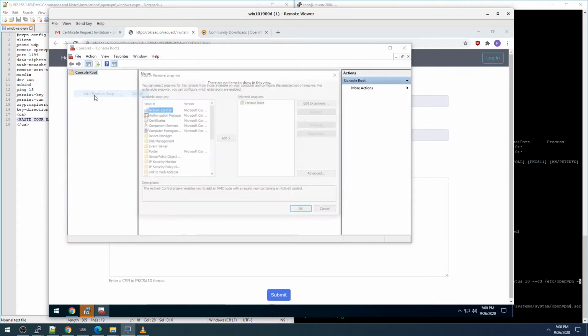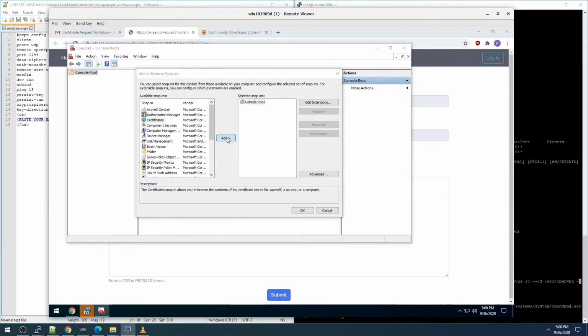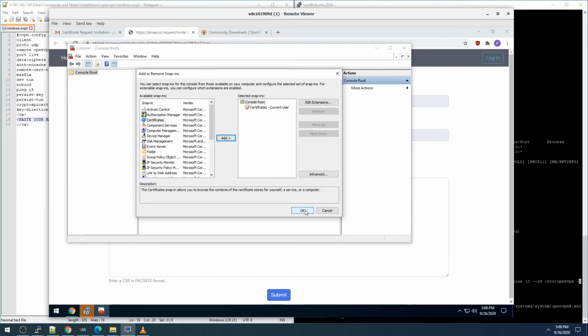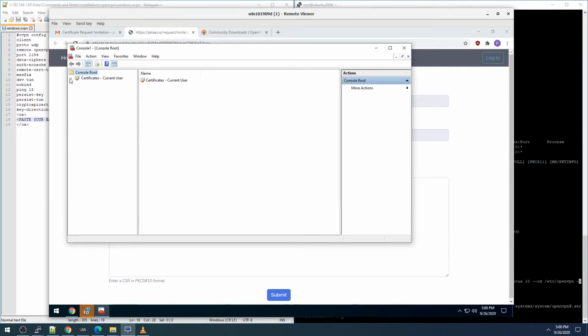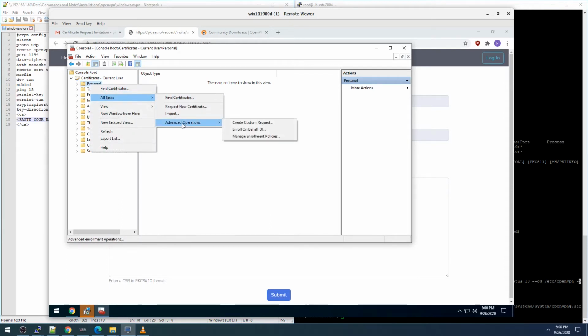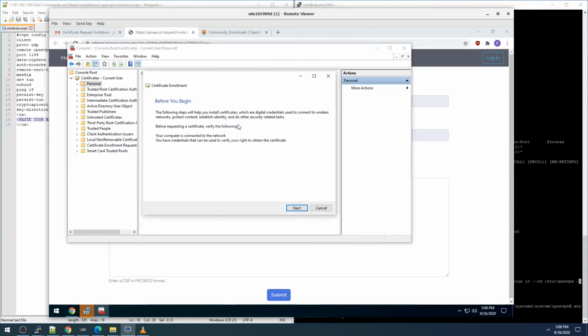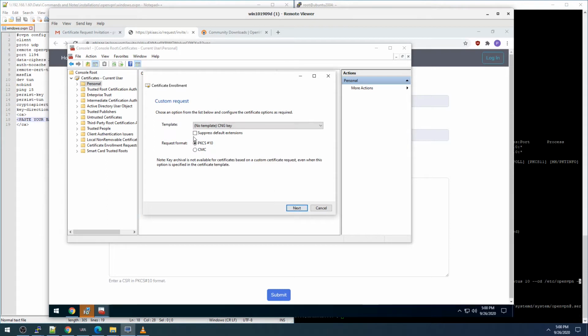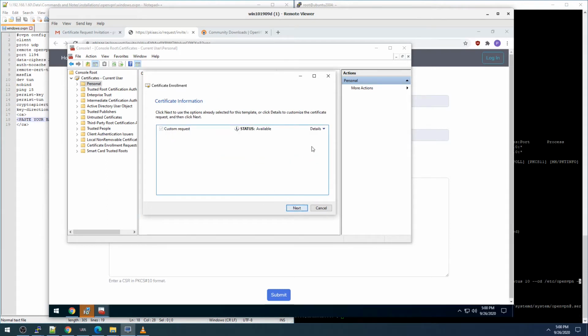Select File, Add or Remove Snap-in. Select Certificates, Add. We want to do this for my user account. Okay. Expand Certificates. Click on Personal. Right-click. Select All Tasks, Advanced Operations, and Create Custom Request. Select Next. I'm going to proceed without an enrollment policy. And we can select the defaults here and click Next.